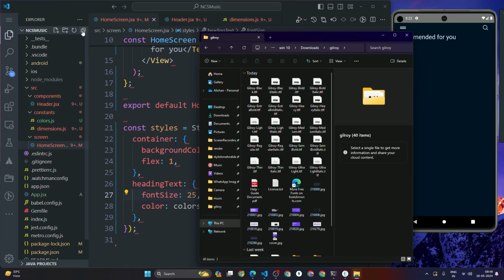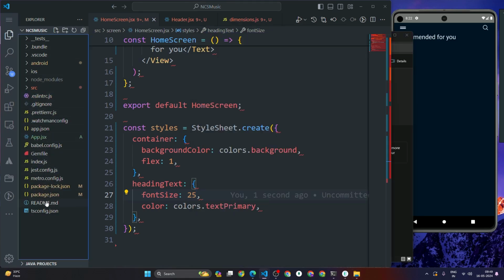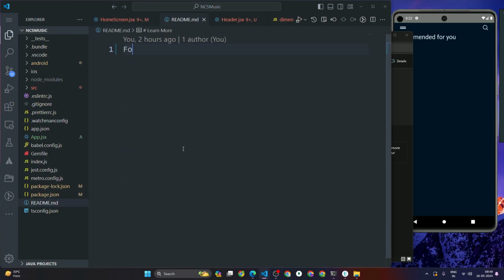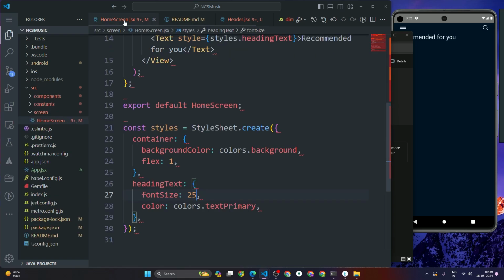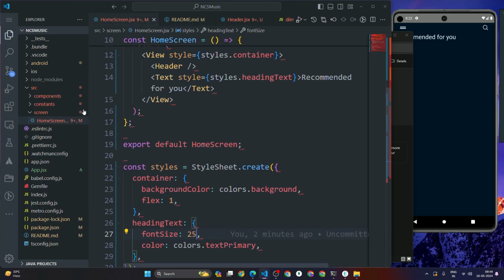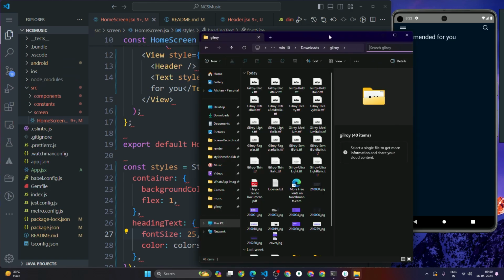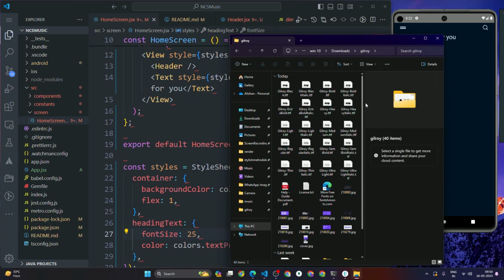So what I'm going to do, inside the readme.md file, I'm going to remove this whole code and write "font family download link", and you can download it from this website. Now after that, how can we use the font family in React Native? That's also straightforward, so I will guide you as well.